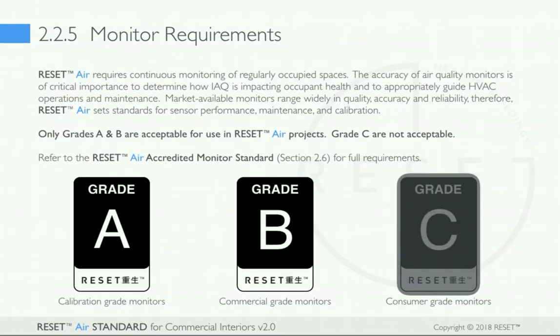Again, the monitor requirements remain the same. RESET only accepts grade A and grade B monitors, not grade C. Consumer grade monitors are not allowed. We would not want to allow data from those types of monitors onto a project. The information is not reliable enough.